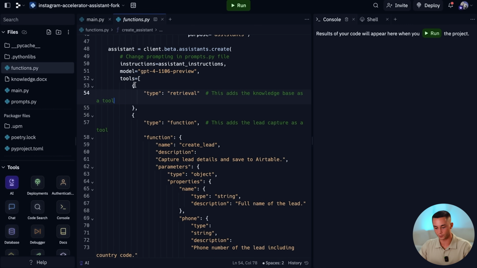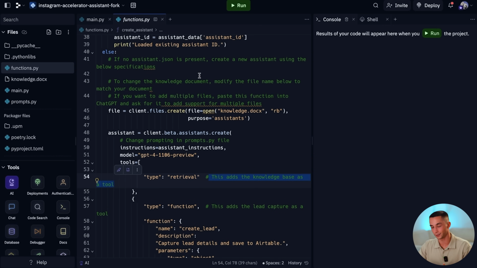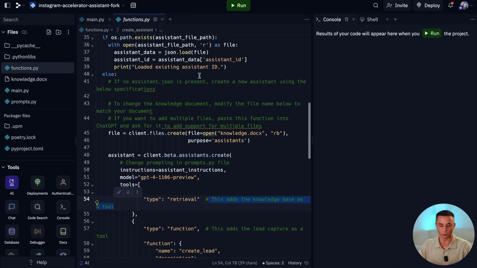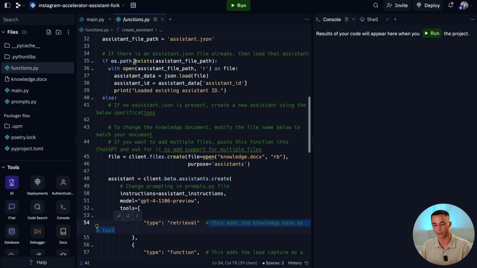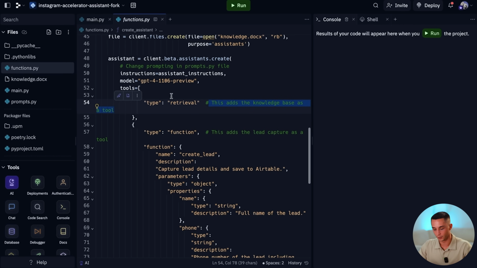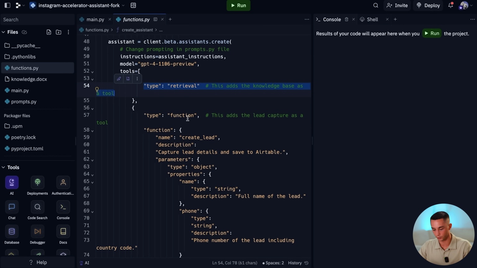So when it comes to tools, this is the more difficult part to change around, I will be completely honest. But just to walk you through it, firstly, we have the retrieval tool here. This is the knowledge base. As you can see, I put a lot of comments throughout all this document. So if you get stuck, you have a question about something not working, or you want to know how to modify things, take a look at these green comments and you'll get a much better idea of how this application is set up. So we have the retrieval tool, which is the knowledge base. This needs to be on for it to be able to access that knowledge document.